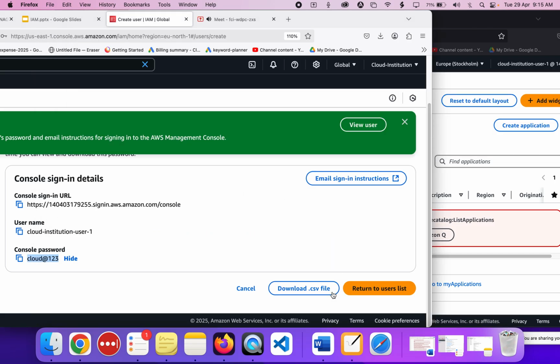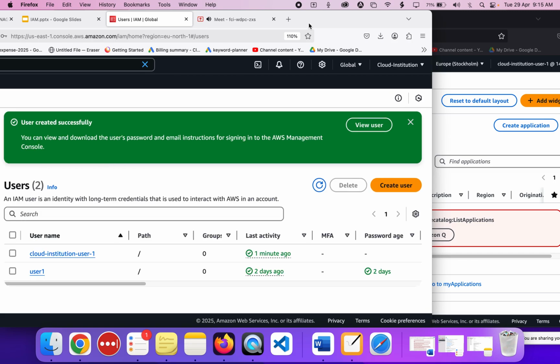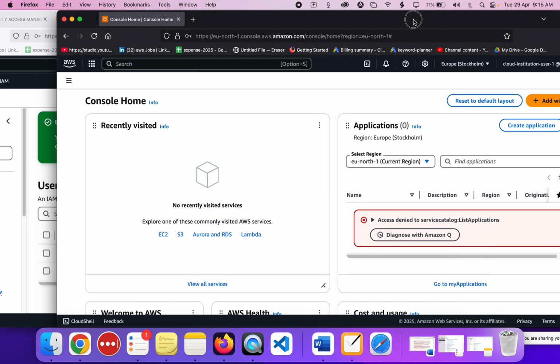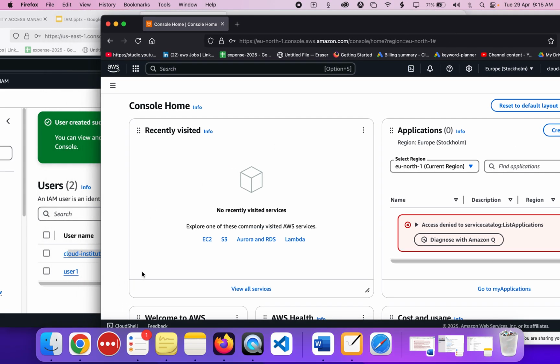You can also download the CSV file if you want to take a backup. If you return to the user list, you'll see only the user. This user is created, and the user is able to log in with this account, but the administrator doesn't know what password they have given. So the password has been changed. This is what is called creating users in an AWS account.